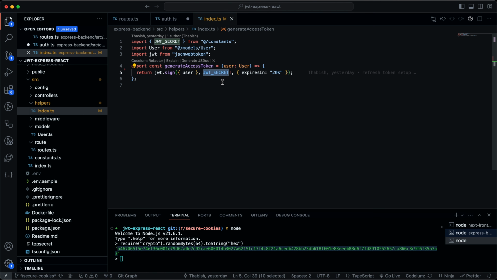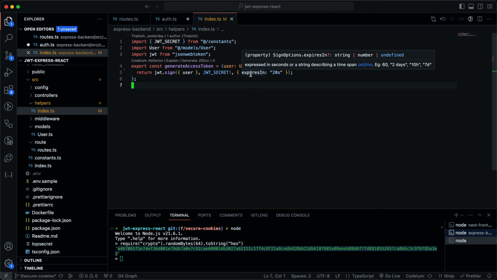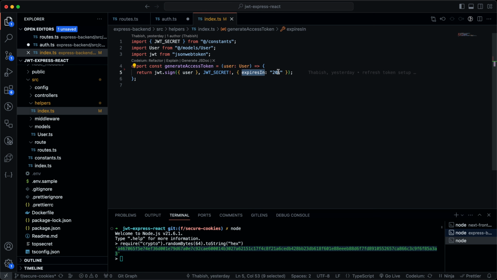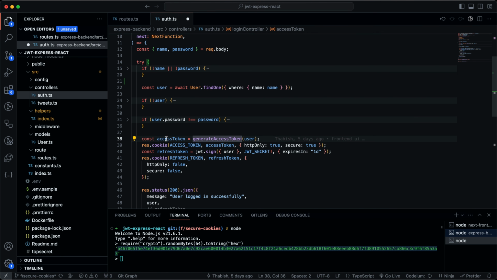We give it that JWT secret, and for the sake of this video, because I wanted to show how to regenerate the token, I've kept the expiry to 20 seconds. So if it's a prod level project, you would probably make it 15 minutes or 20 minutes, as you see fit. So this returns that unique token. So right here we get the access token, it returns it, and now we set it.